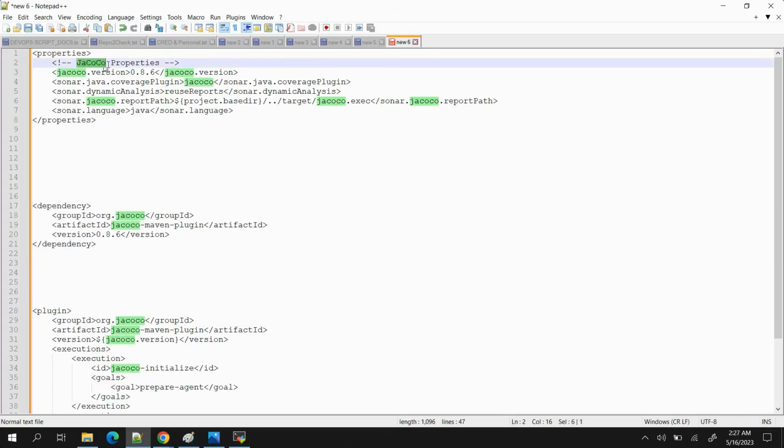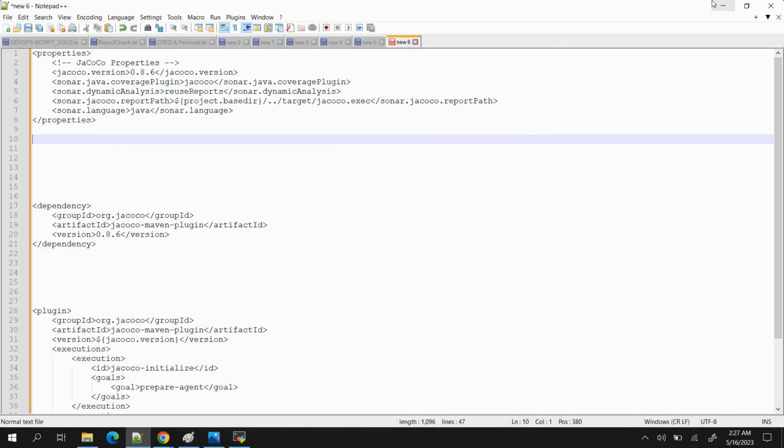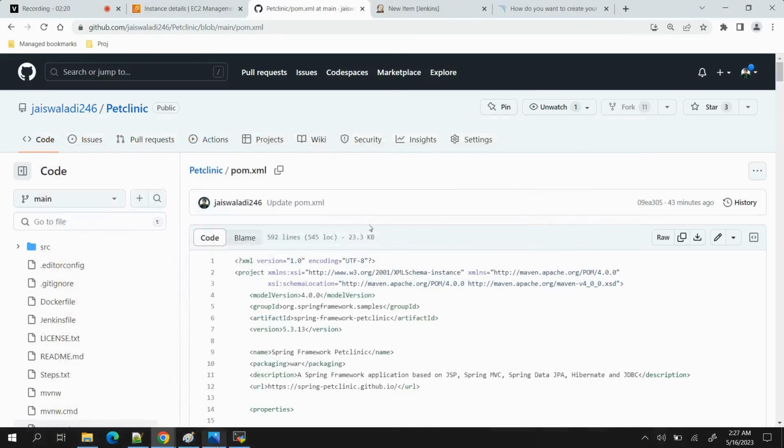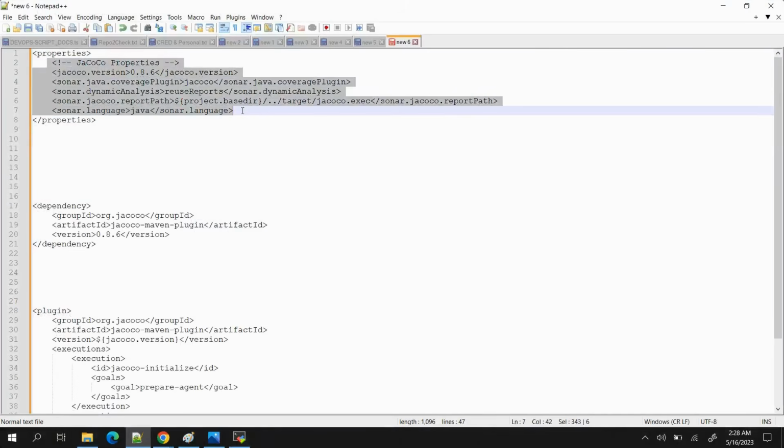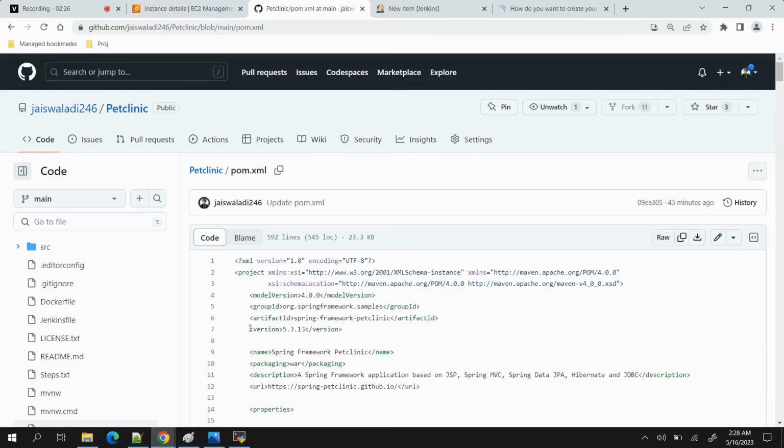Jacoco is a third-party tool which gets integrated with Maven, and it generates the code coverage report. Based on that only we will be able to see our code coverage inside Sonarqube. Okay, so let me show you how I have configured it. Yeah, so we are here, and first of all we need to add this section inside properties.